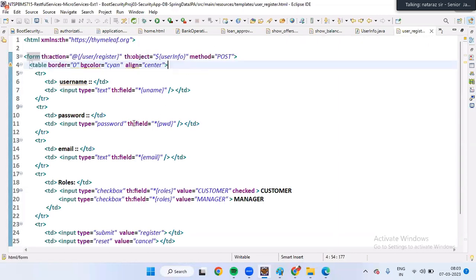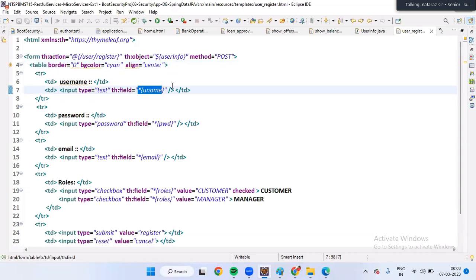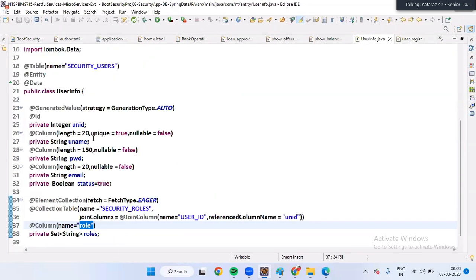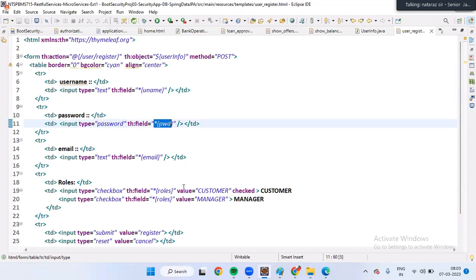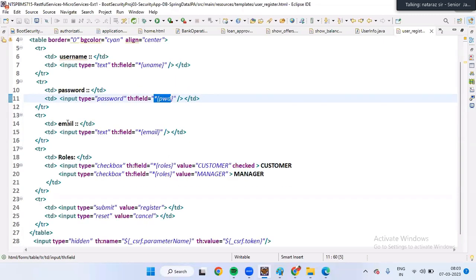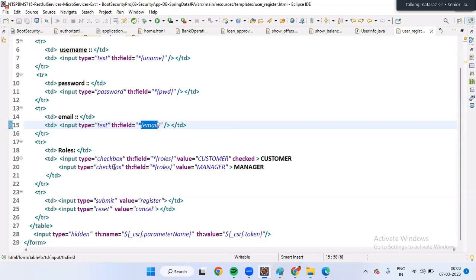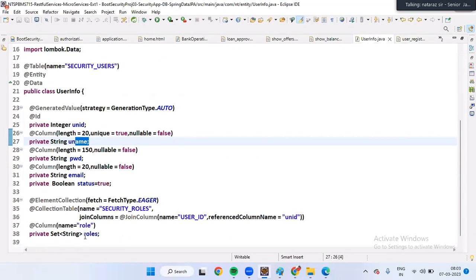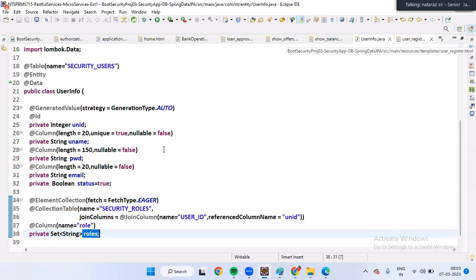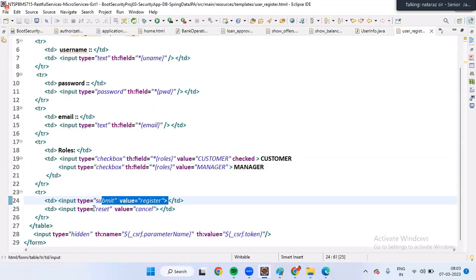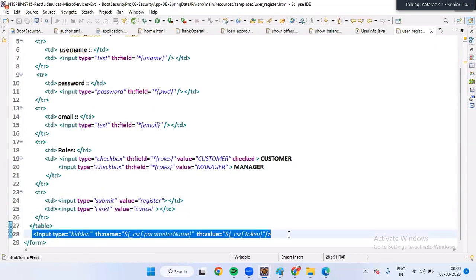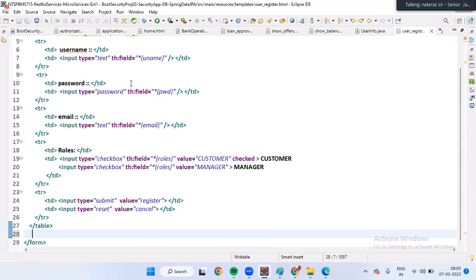First of all, you observe username is bound with the uname property. Next, password is bound with the pwd property. Email is bound with the email property. Super, guys. Checkbox 1 and checkbox 2 are bound with the roles property. Here the roles property is there, na? Then a regular submit button, regular. Clear, my dear?